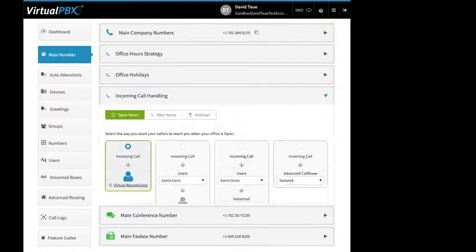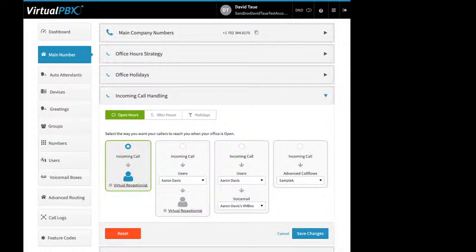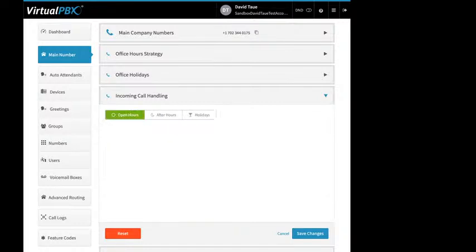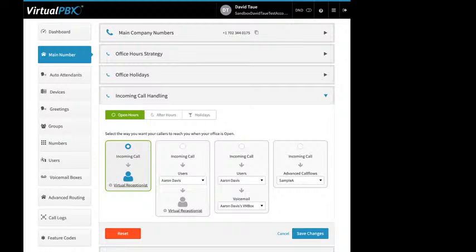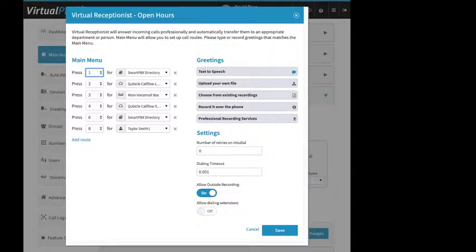All right, incoming call handling. Again, this is for all your main numbers. You have open hours, you have the sub-tab for after hours, and then for holidays. They all have the same basic options. So for open hours, calls come in, and I'm sending them to the virtual receptionist. This is a link, so you can click on it. And now I see my virtual receptionist options.